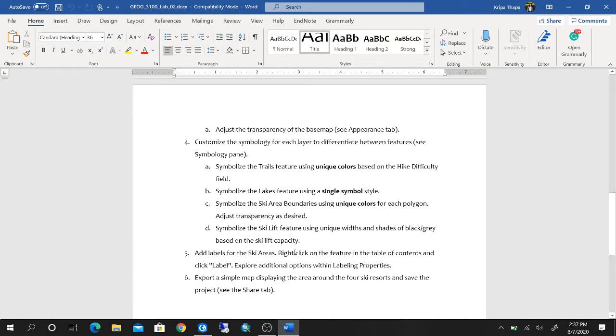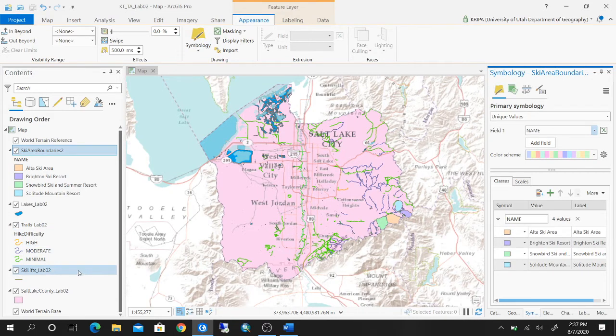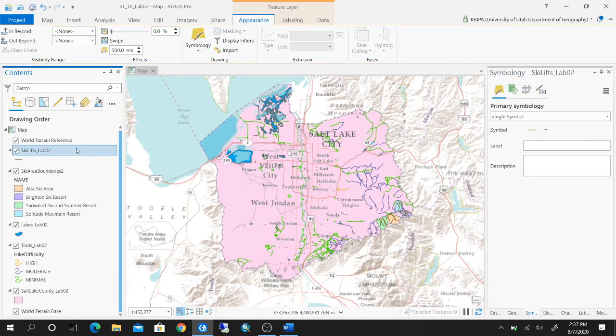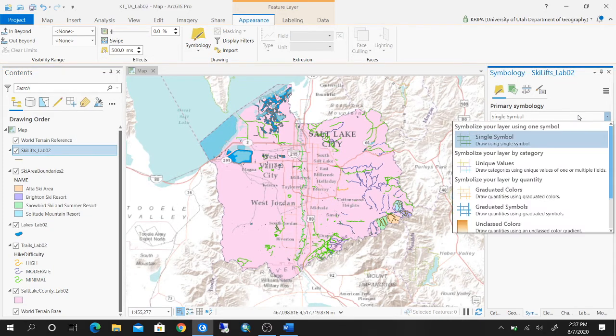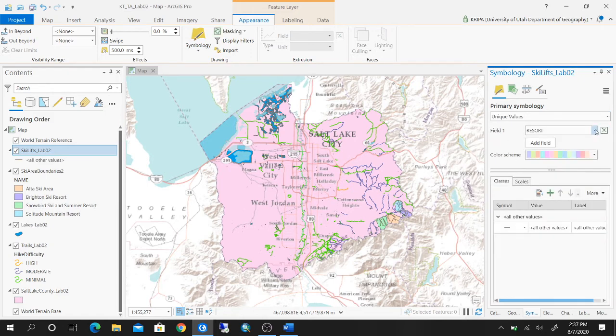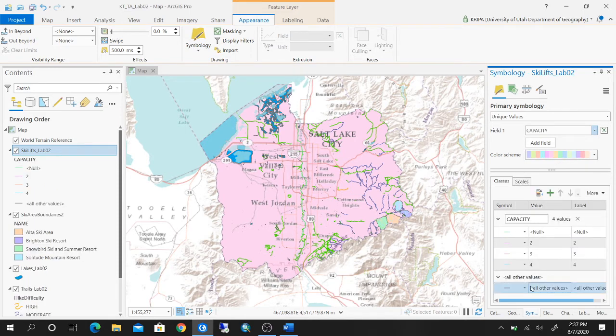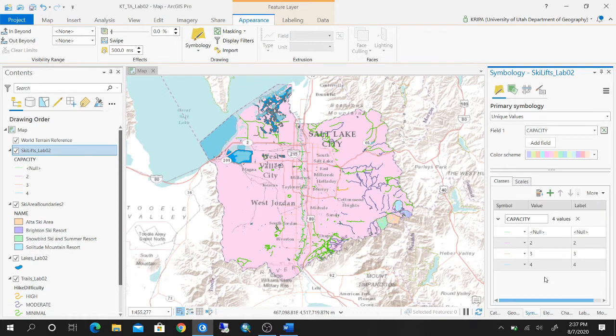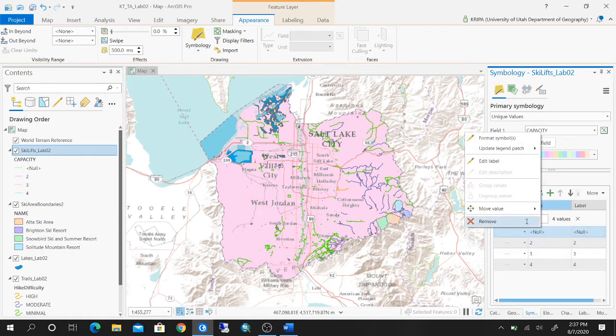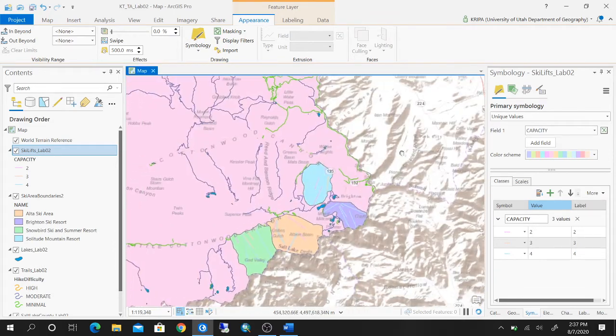And now we want to symbolize the ski lift using unique widths and shades of black and gray based on the ski lift capacity. So this is the variable we want for our ski lift feature class. So I'm gonna bring this right up here. Do the same, right click, go to Symbology. We want unique values. And under field names, we're gonna choose capacity. Just go ahead and remove all other values. Also get rid of this null value. This isn't required.